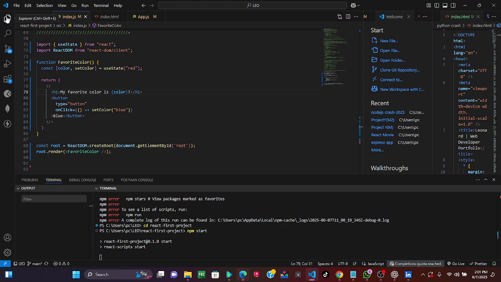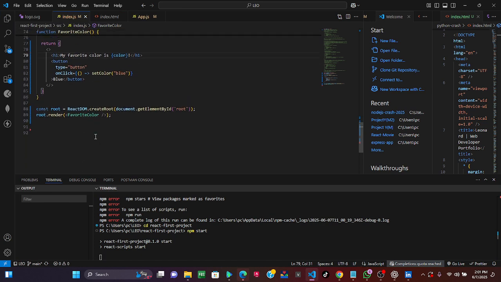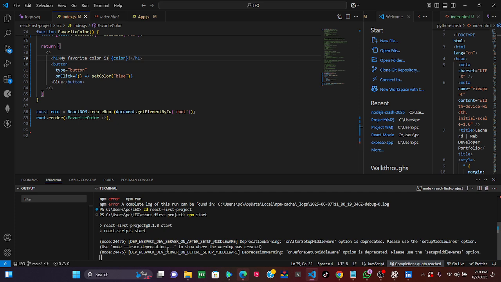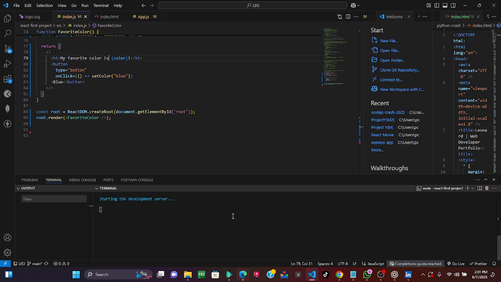So in the browser, we are going to see what will be displayed. Let it just load a bit. Okay, it is loading. After completing the loading, it is going to give us the localhost at which our browser will be rendered. That localhost is the one we are going to use to see what is happening. So it is starting the development server now.